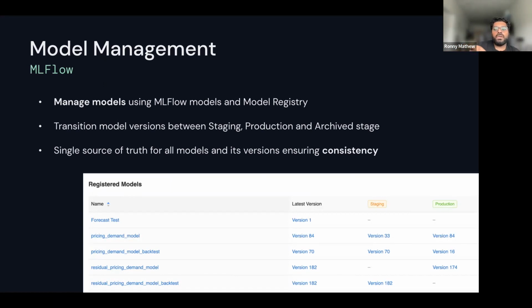So your downstream processes can say, give me the latest production model for this forecasting thing, or give me the latest production model for this other thing. We don't need to worry about where the model is stored, different versions, and everything. All the versioning is managed within the model registry. It's a very cool thing, and we use it for this particular purpose.